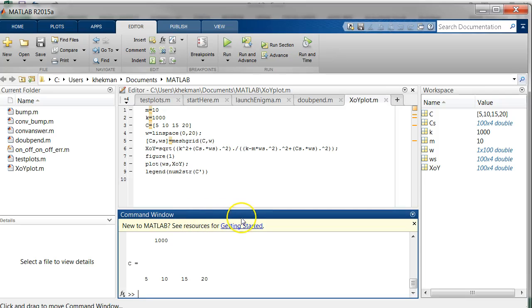Alright, we can make a similar plot in MATLAB. So we have mass, spring. These are the different values of damping we have. These are the range of omegas. Linspace is linearly spaced points between 0 and 20.